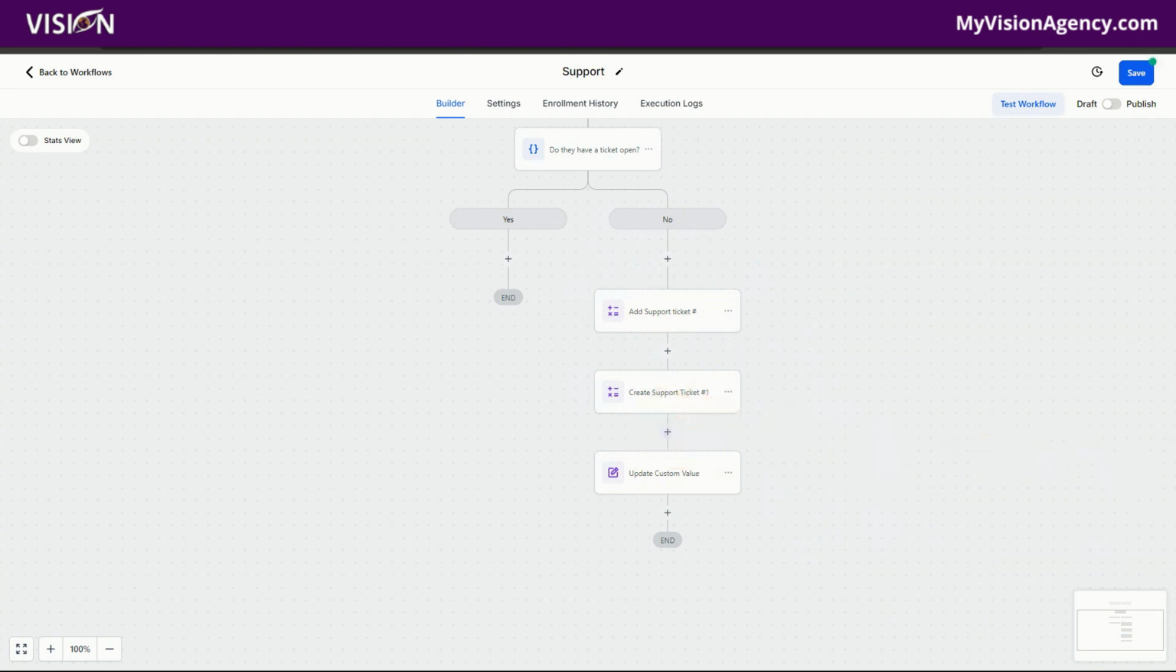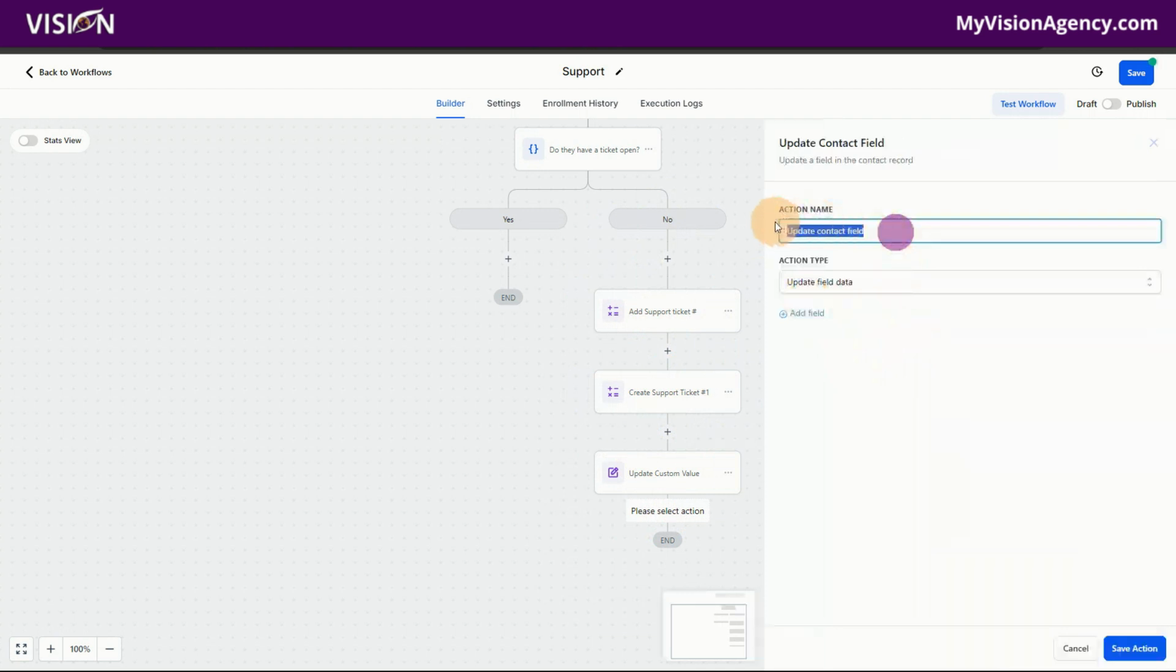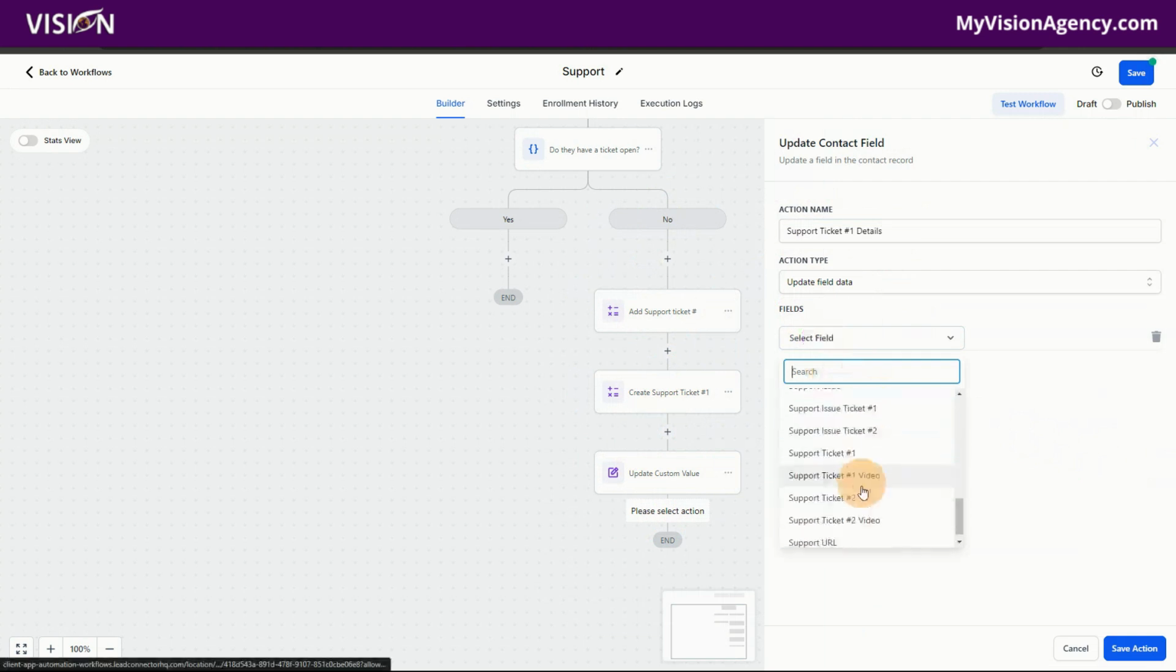Now, the next thing that we're going to do here is we are going to update the support ticket details. All right. So what we're going to do is go to update contact field, and we're going to call this support number 1 details. And we want to go choose the support number 1 info. Okay. So let's go to support issue. And if you're following along here, what we're doing is we're pulling in that universal field, the support ticket issue in the video, but we're moving that data from that field to this new field so that we cannot override it if they submit another ticket.